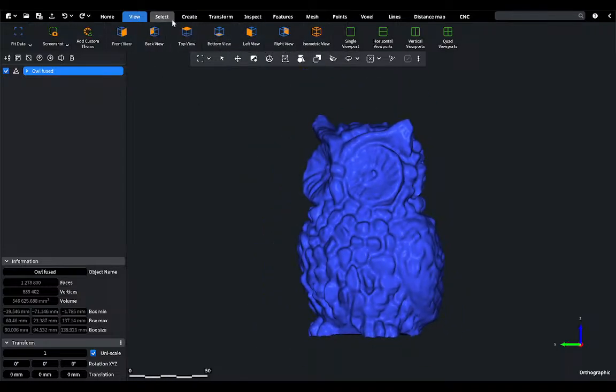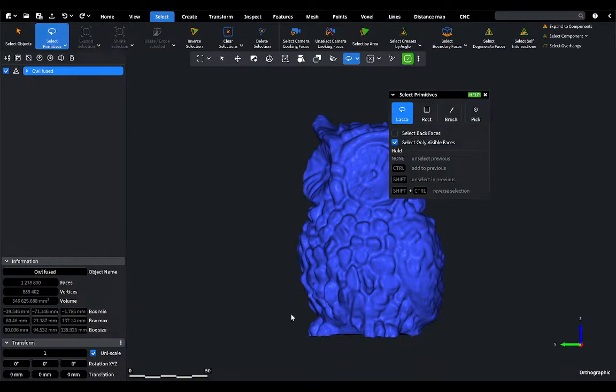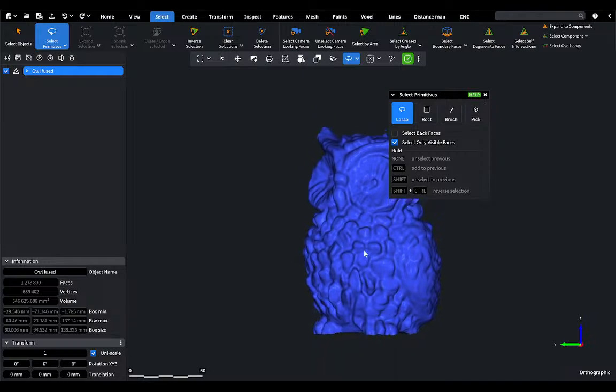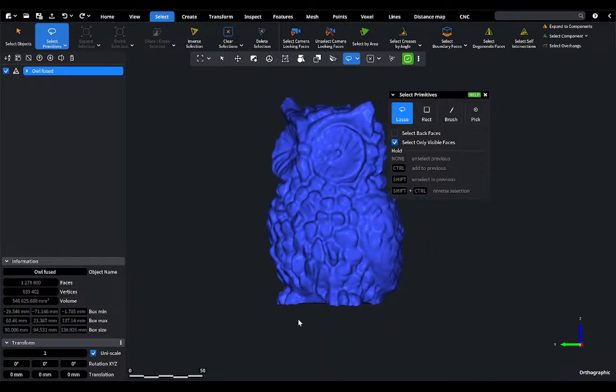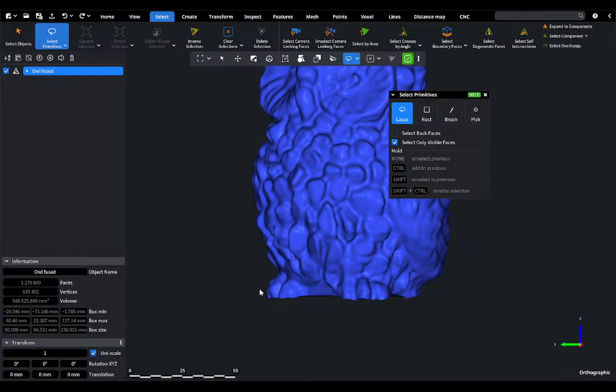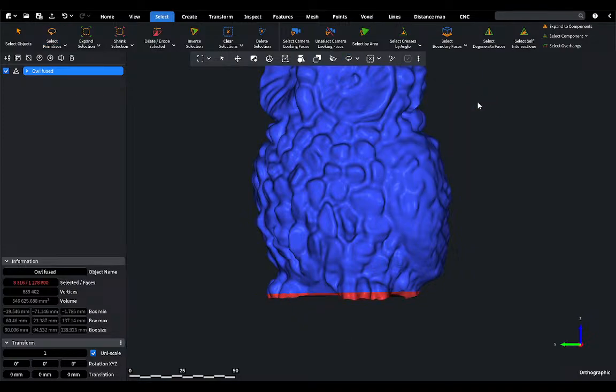Yes, so if I go to select primitives and go to lasso, what I can do is just zoom in here, and I will click two dots in here, just select the bottom of the model like this. Yep. But I needed to select the back faces. I'm sorry for that. I select the back faces, and now I can select all of it. I will close it. Let's take a look.